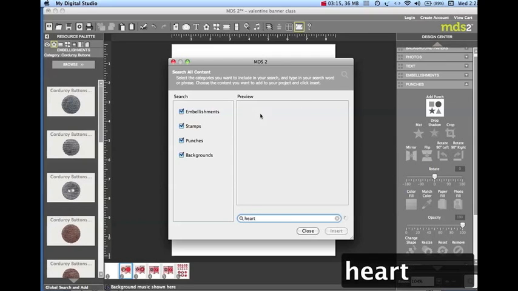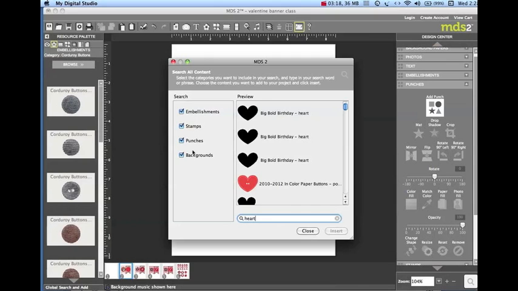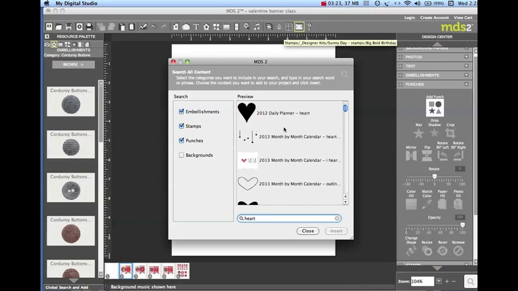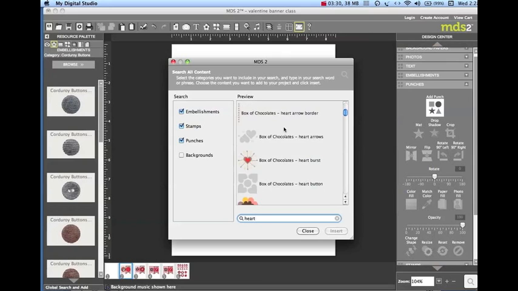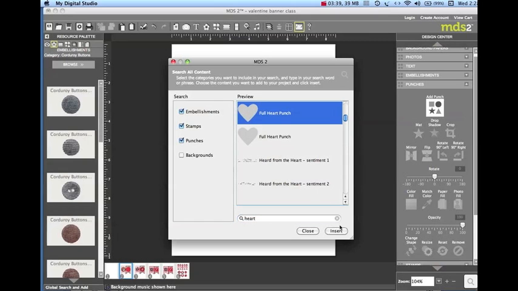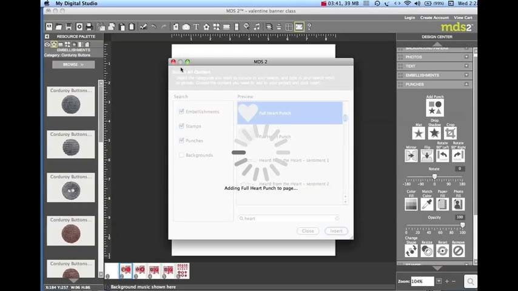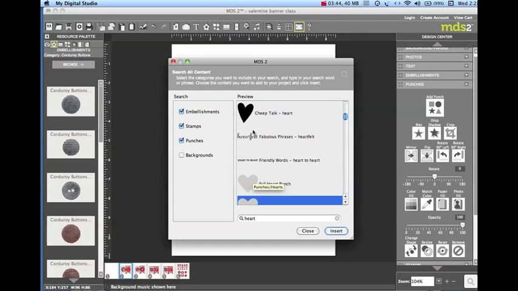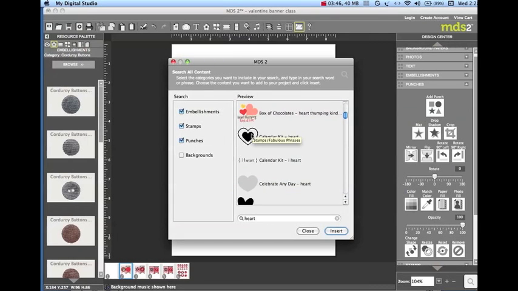What it's going to do is search through all my embellishments, stamps, and punches. You don't really need backgrounds. It's going to find all of the hearts that are included. So I'm going to pick one. I've got some punches, I've got some stamps. We'll go with a punch. So I'm going to click on this full heart punch and say Insert. You can double click on it if you want. And then I'm going to grab one more thing here, I heart, and I'm going to insert that.